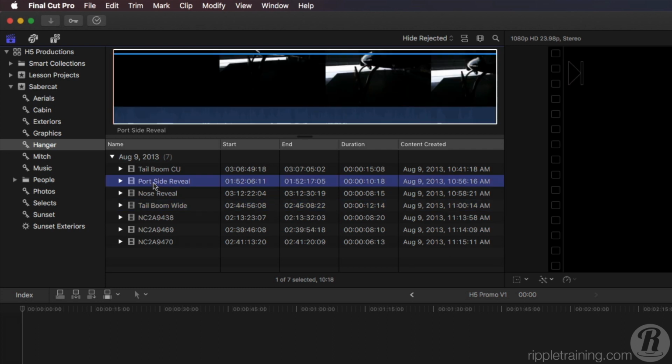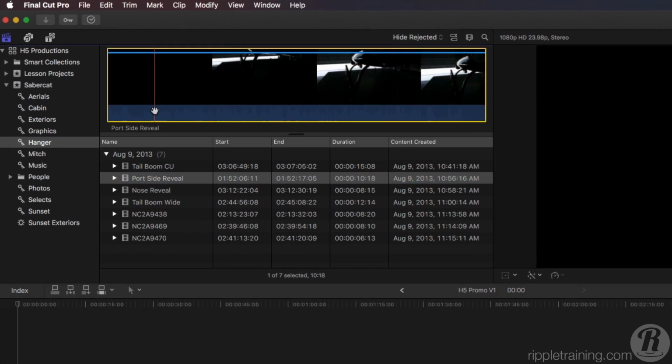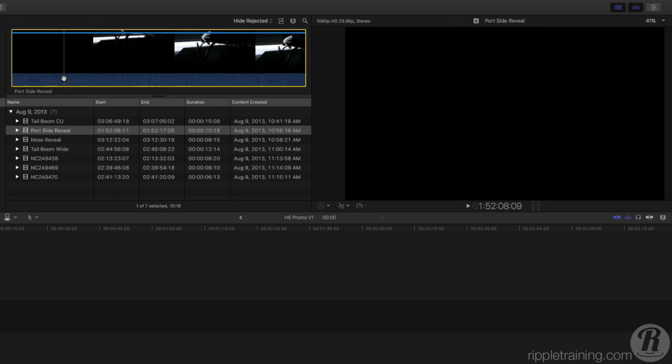Select the port side reveal clip. Skim to the frame just before the hangar door opens and press I to set an endpoint. As you skim forward, the timecode will update in the window below the viewer.